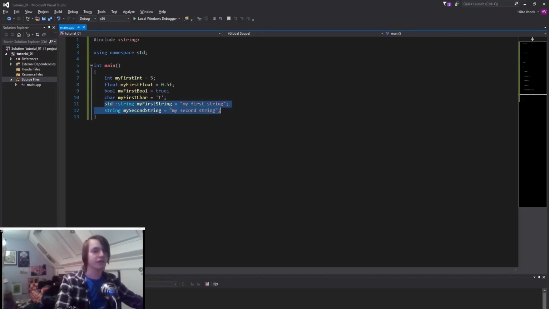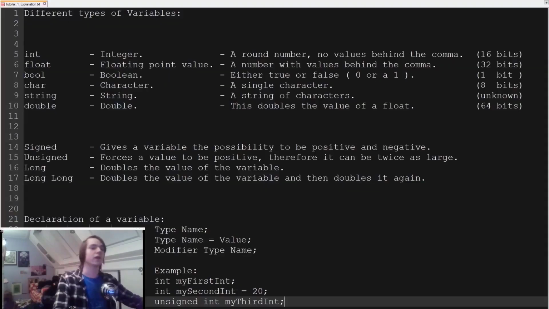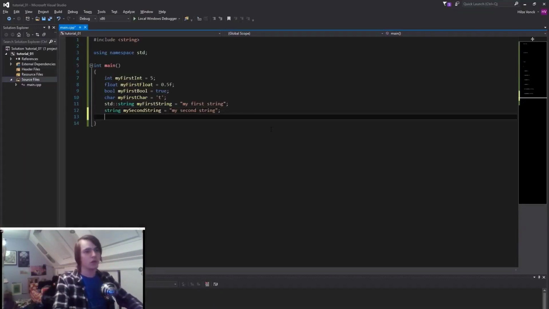So right now both of these strings are valid. Okay, third thing, a double. So we just type in double, then my first double, and we can set this equal to the same thing as a float. So let's put it at 1.8.